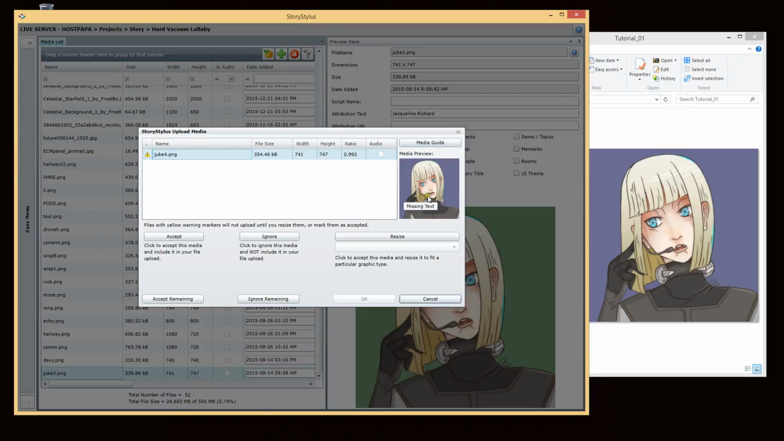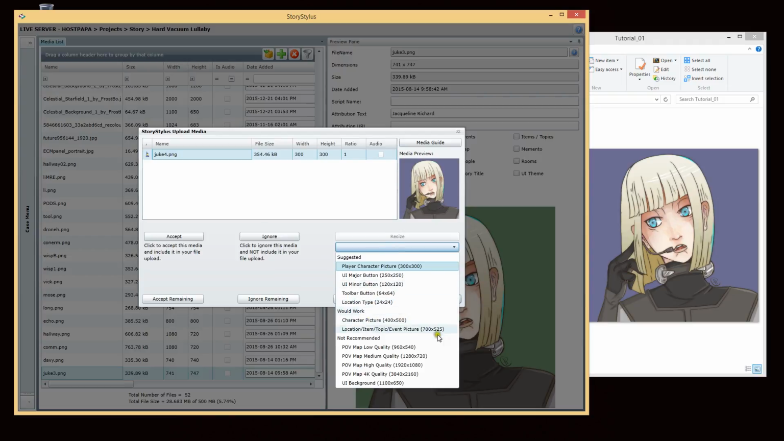So when you have a media file, you'll see that you have 3 choices. You can choose to accept it as it is, and you can see that it's now got a check mark next to it. You can ignore it. You might have a bunch of files that you've selected, and there might be some that you've already got and you don't want to upload. You can also choose to resize, and this is great because it will show you how you can resize down the dimensions of your file to something that works.